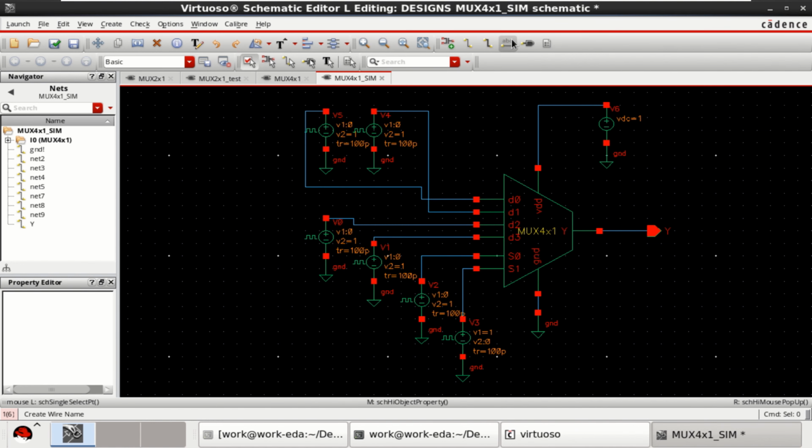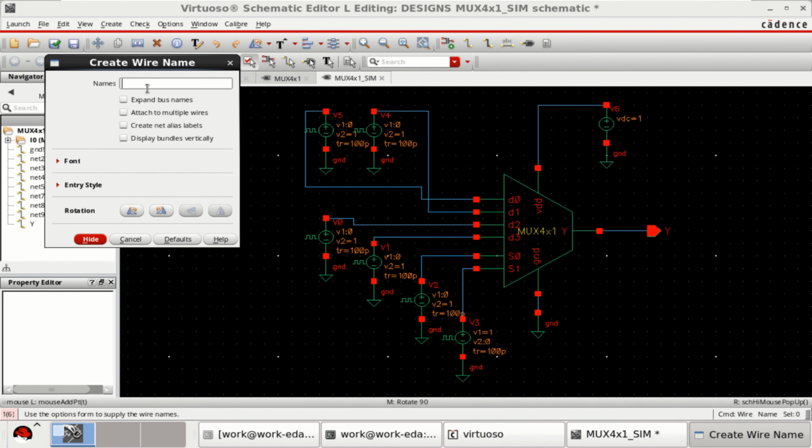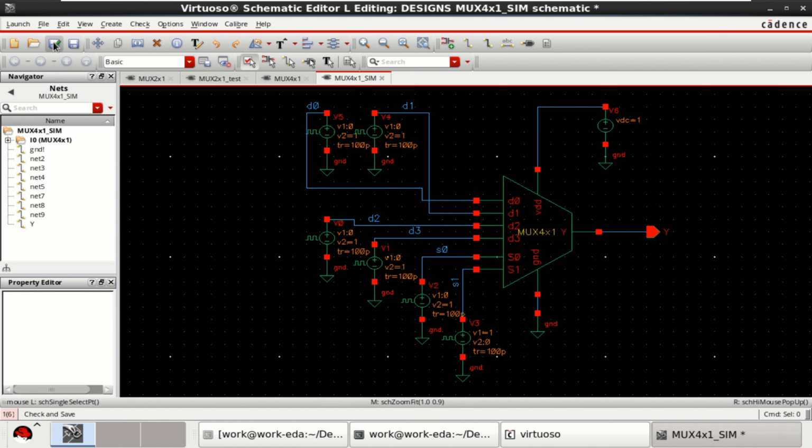You can rename the nets like D0, D1, D2, D3, S0, S1. D0 is the input, D1, D2, D3, S1. Check and save the design.